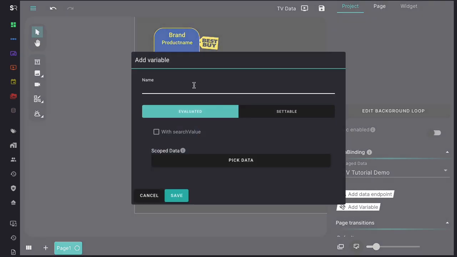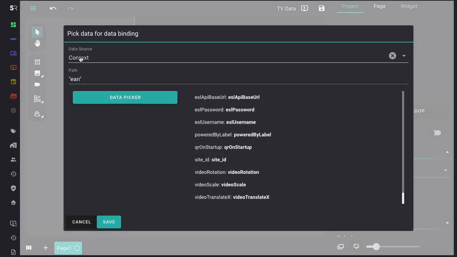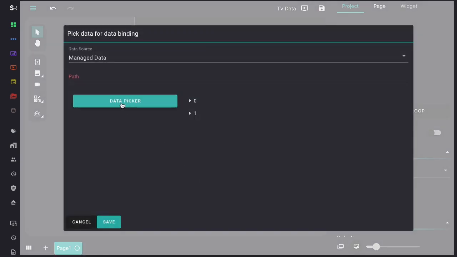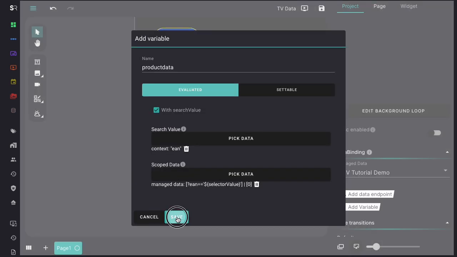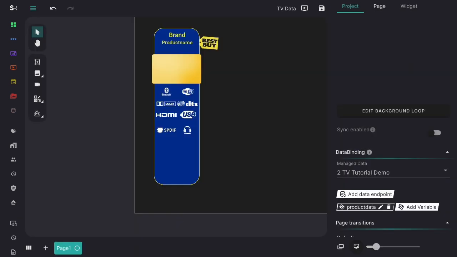In this case, we create an evaluated variable with the name product data, whose search value is the context variable named EAN, and the value of scoped data is the field of the data source in which this value must be searched. After that, the product data variable will contain all the data of the desired TV.